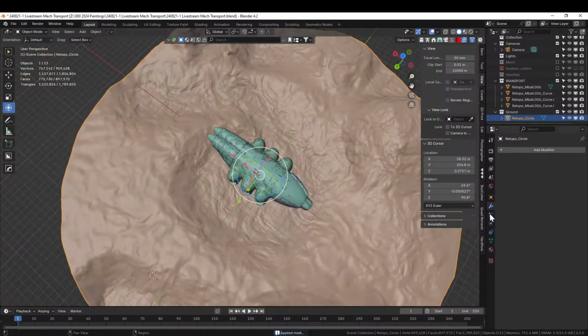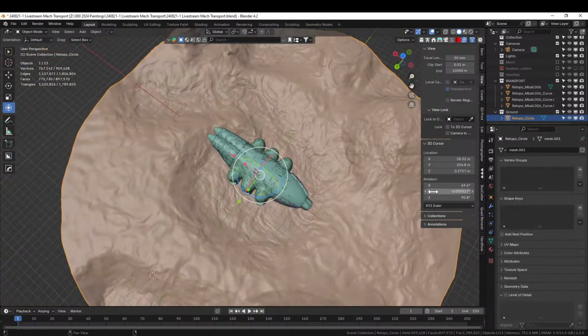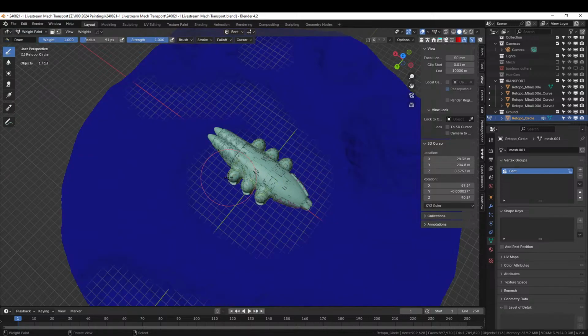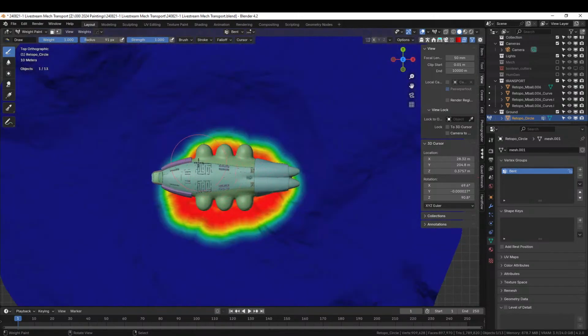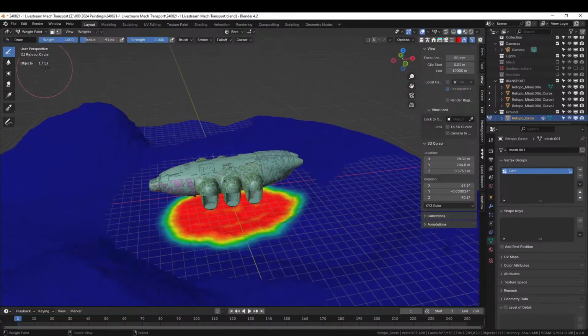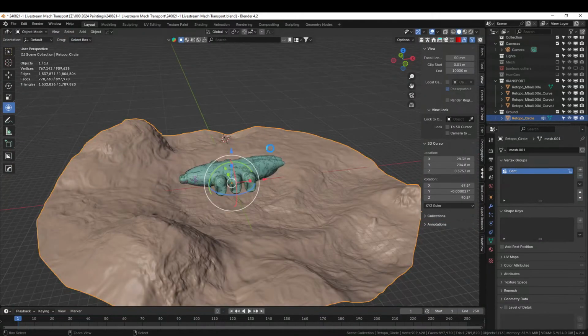Now, here. They sure did. Vertex groups, bend, and weight paint. Cool. That works for me. Object mode, save.